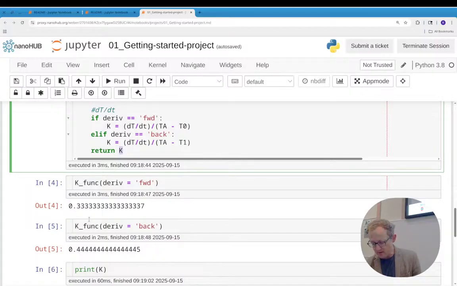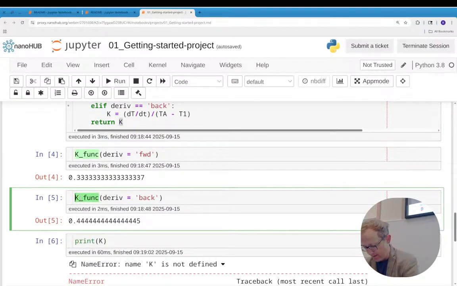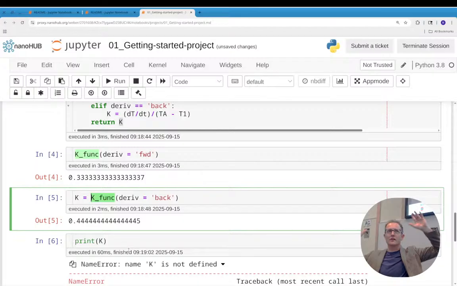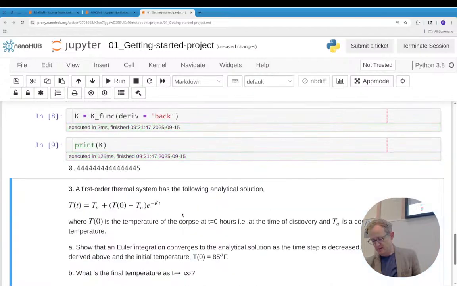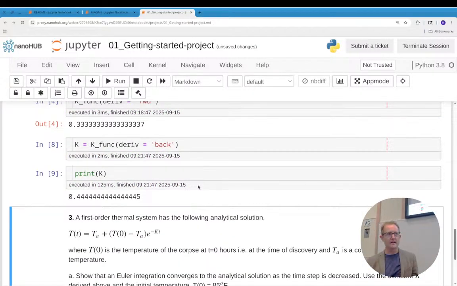So if I want to actually print the value of k, I would have to say k is that function, and now it'll assign an actual variable that I can access again. It stores it in my computer memory, or in this case, our server up in the cloud. So now that error should go away. Now I get the backward method, k.